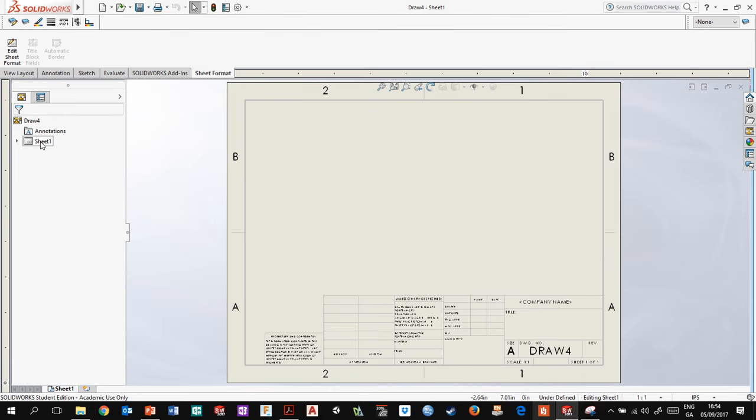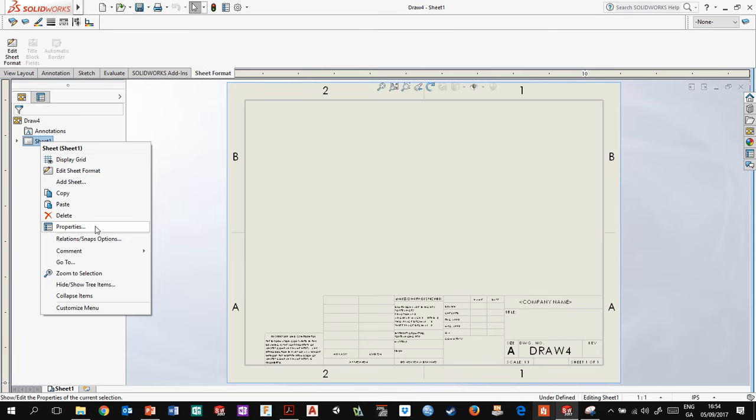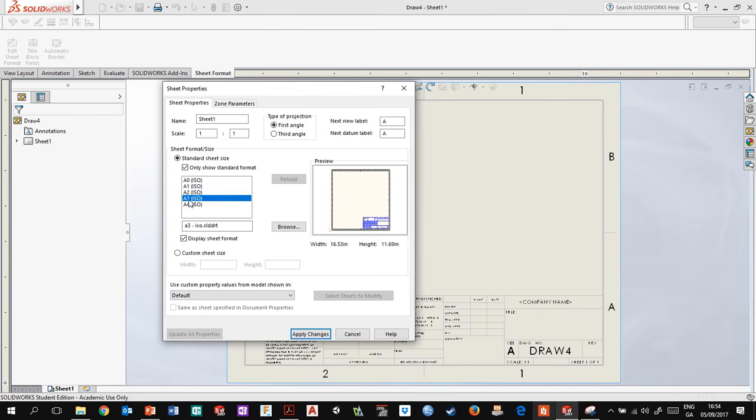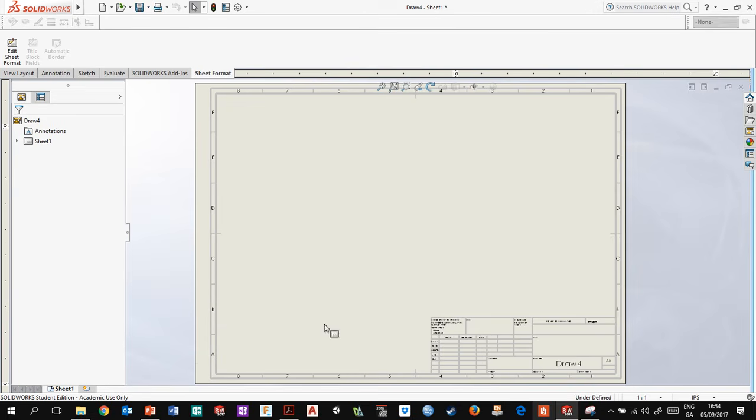In the sheet here, we can right click and change some properties to do with the sheet. We can name it whatever you want to name it, but scale is 1:1. That's perfect. We want first angle projection, because that's the predominant projection system that we use at junior cycle and leaving and senior cycle graphics level. So we change that to first angle. We also want an A3 ISO sheet, so we can apply changes to that there.